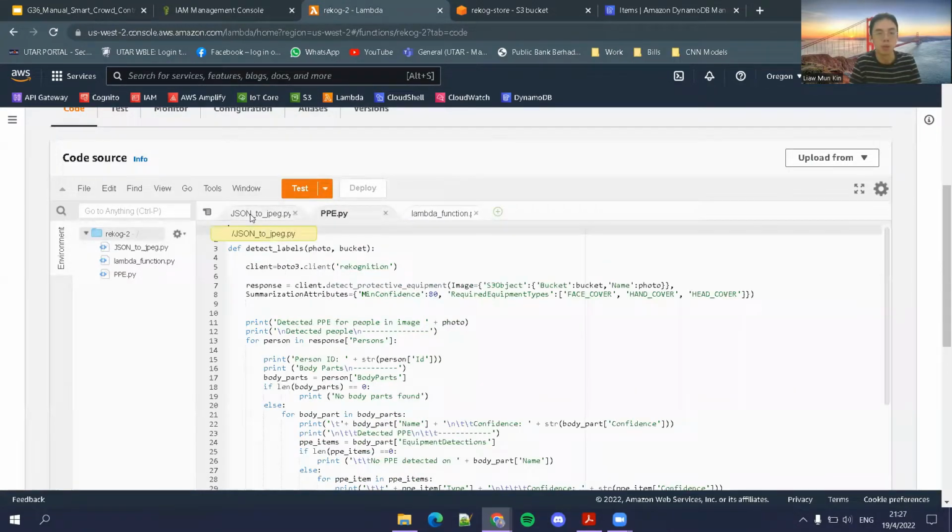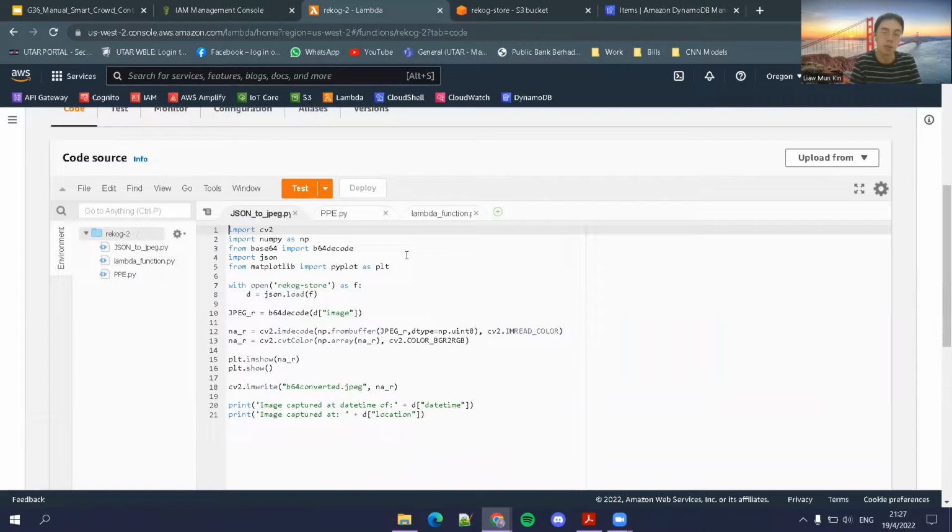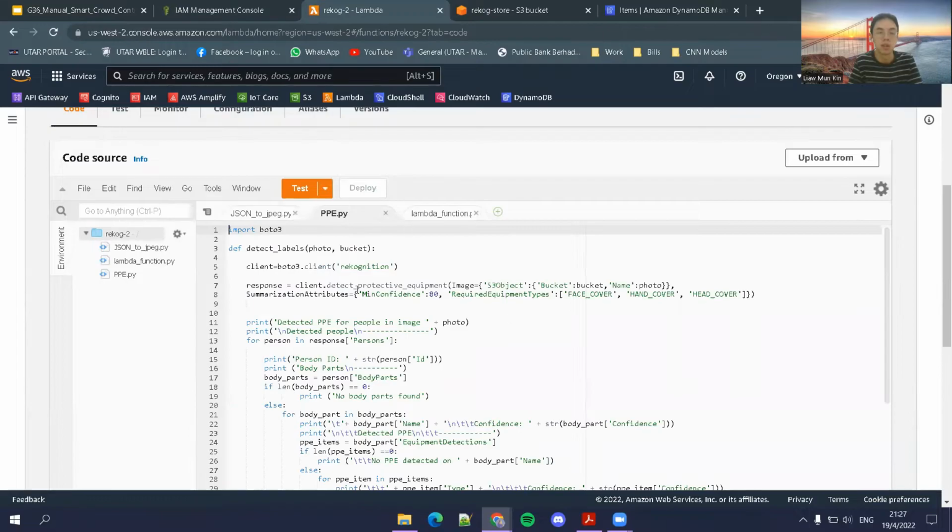The main one, PPE, and JSON to JPEG. The JSON to JPEG will actually convert the JSON format string from the IoT Core, and then we convert it into the JPEG format of the image. And then the PPE is actually going to be used on the images to detect the use of face masks for people, and who is wearing a face mask and who is not wearing a face mask.